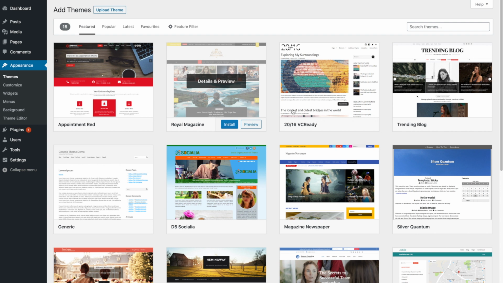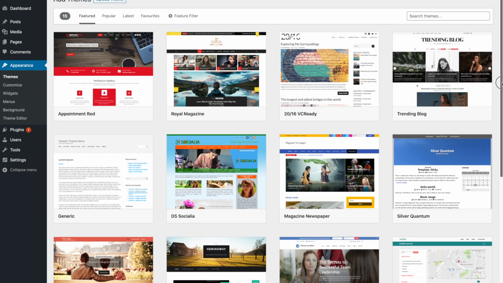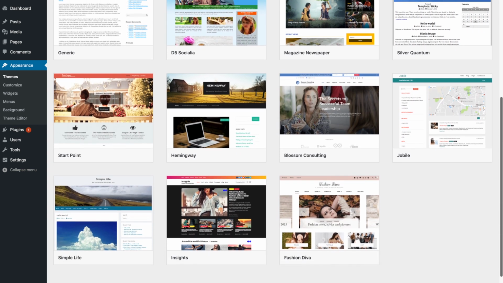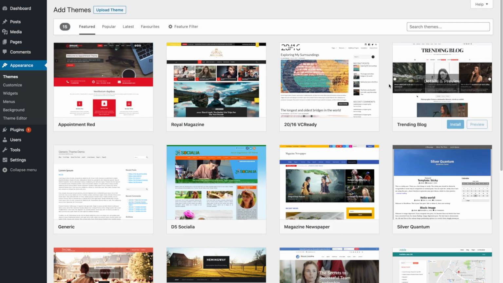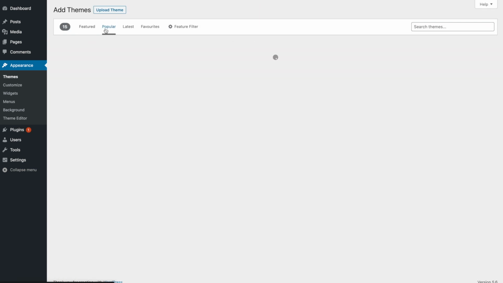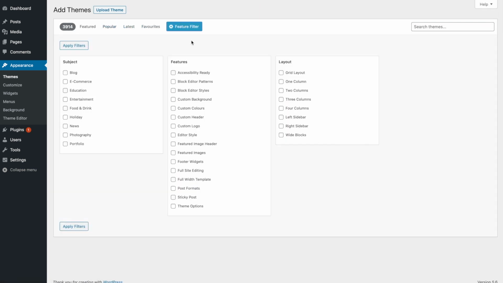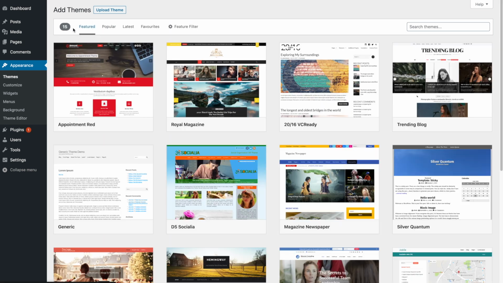And from here, there are many different WordPress themes that you can browse through. You can also search the popular ones, latest, favorites, and you can also filter. But for the website that I'll be creating today, I did purchase the theme on another website and I have the zip file, so I'm going to go ahead and upload it.